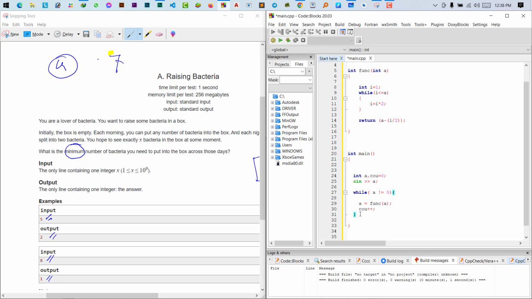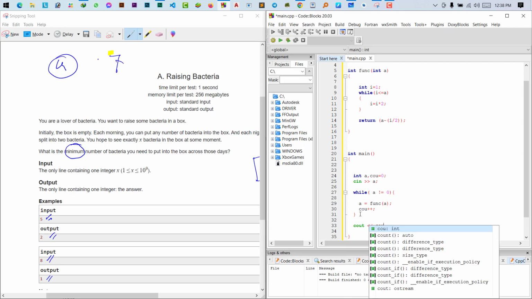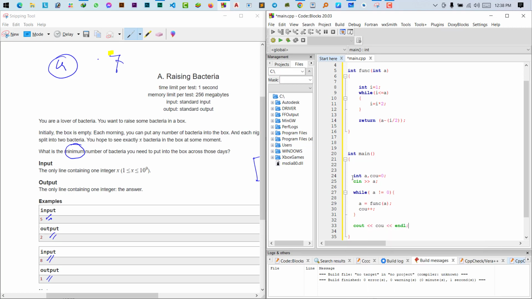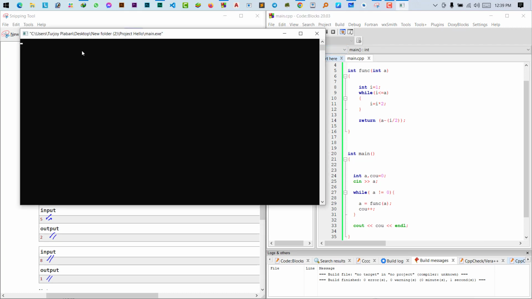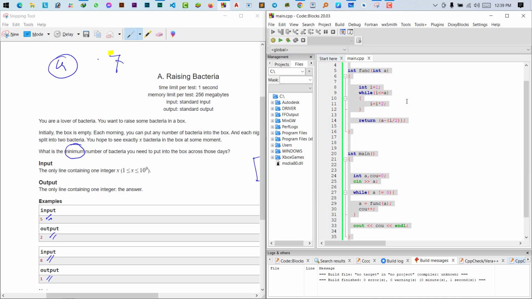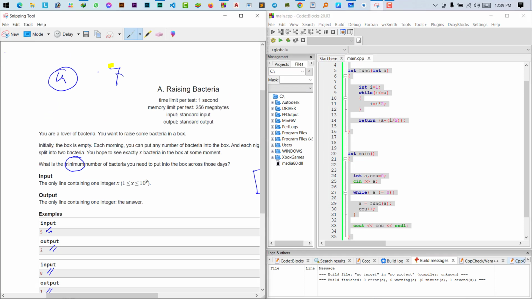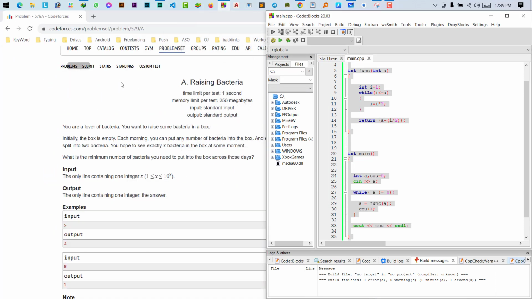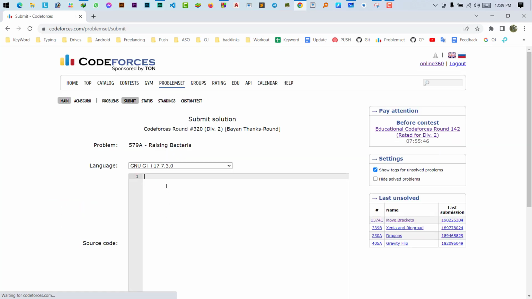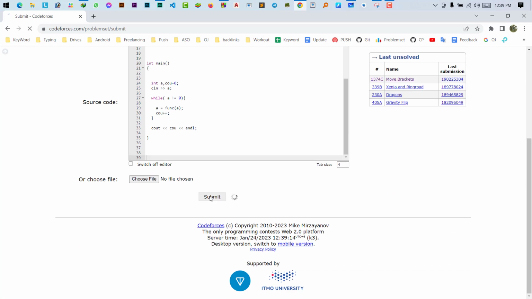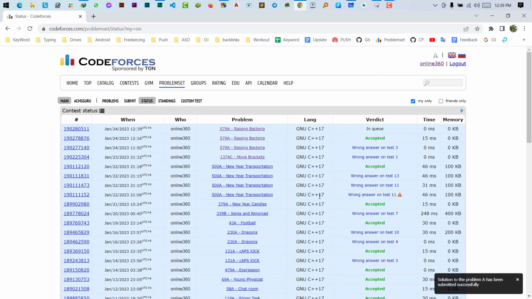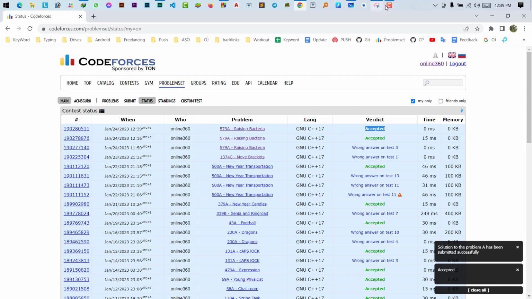Then I have to print the value of count. Okay, just checking the program. If we input 7, then the output will be 3. Okay, so I am just submitting the problem. Here you see that the problem is accepted.